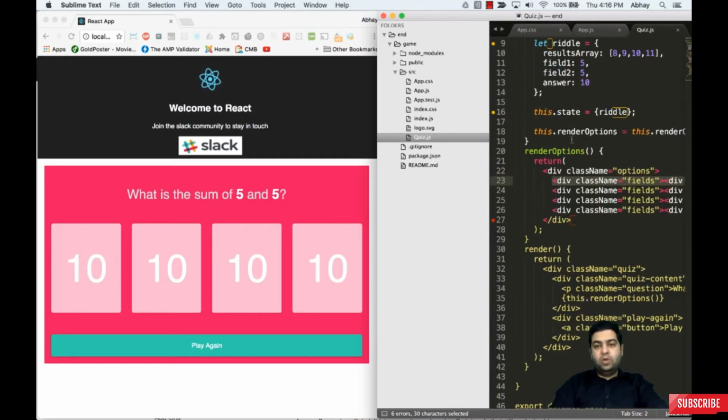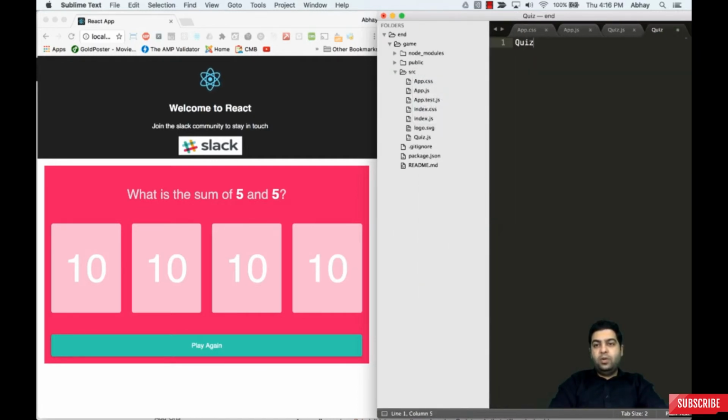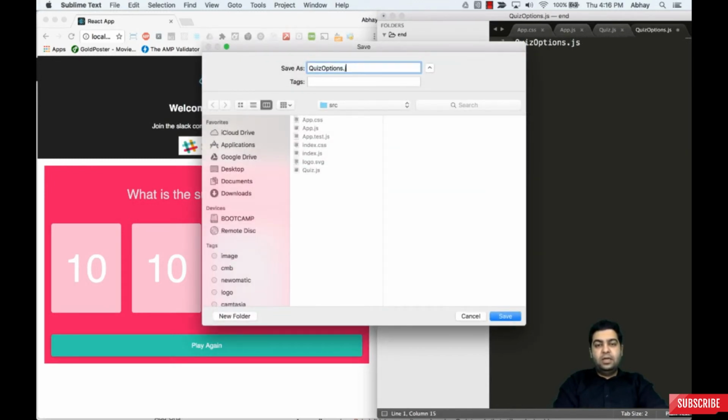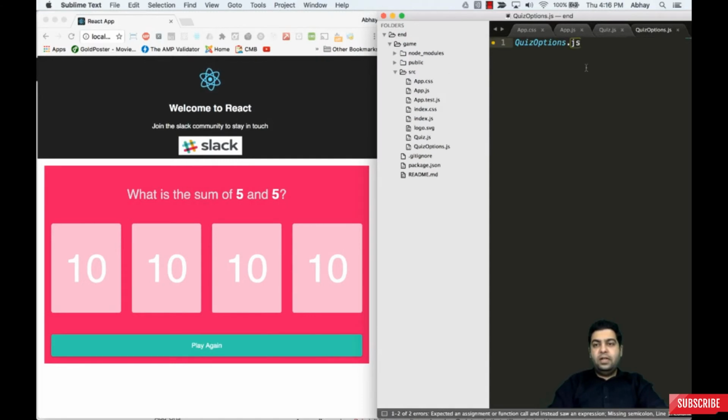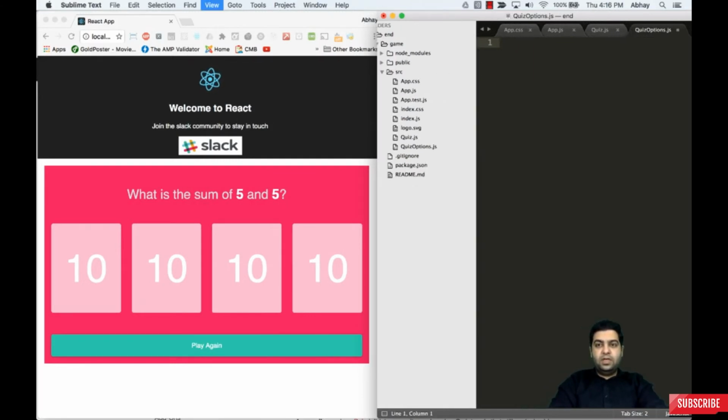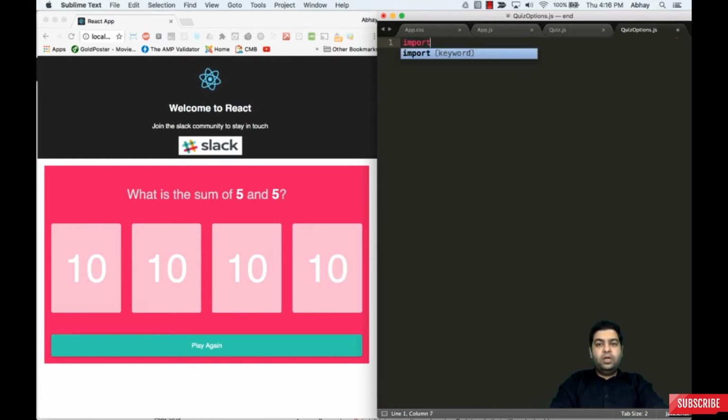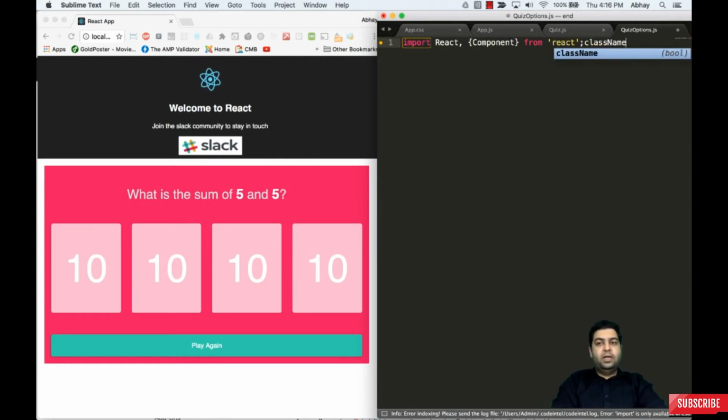So let's do a quiz options, new file, quiz options.js. Let's just save this file. And again, this is as good as import. Let me just close this first. Let's say import React. Of course, this is going to be a component, so let's make sure we have the component as well from React. Step 1 done.